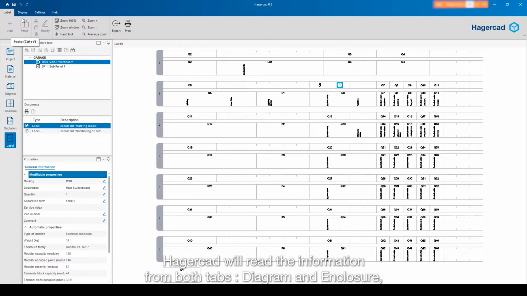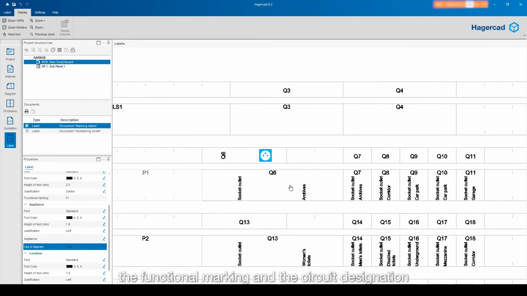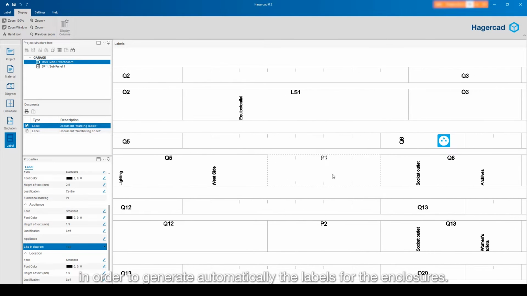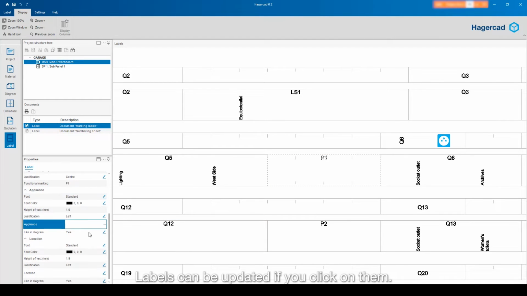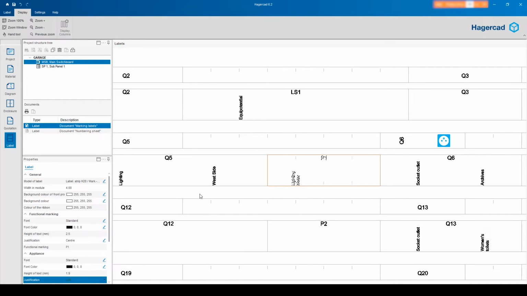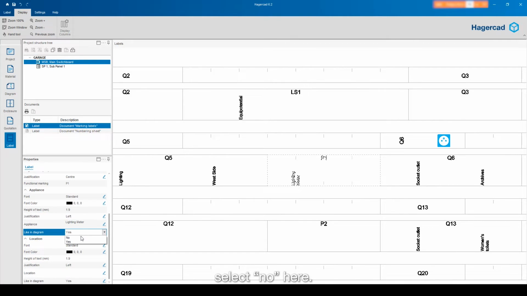Hagercad will read the information from both tabs: Diagram and Enclosure, the functional marking and the circuit designation, in order to generate automatically the labels for the enclosures. Labels can be updated if you click on them. We will add the appliance, for instance, lighting meter. This information is duplicated inside the diagram. If you do not want to see this information in your drawings, select No here.